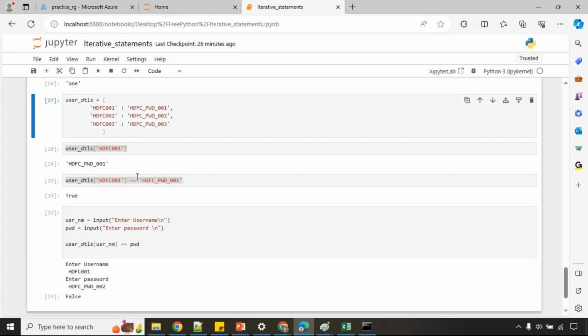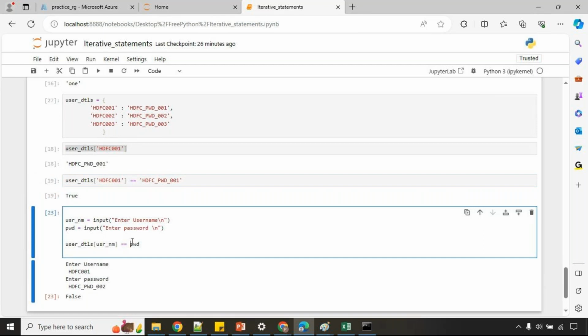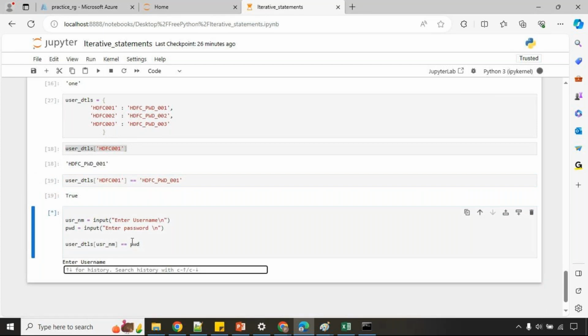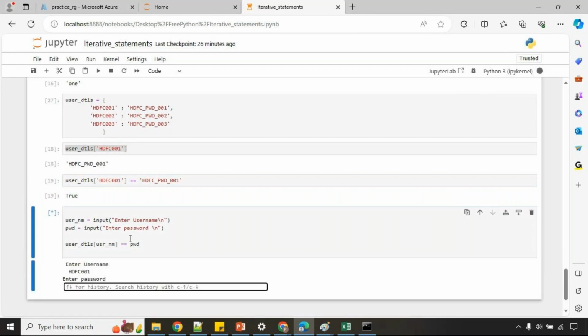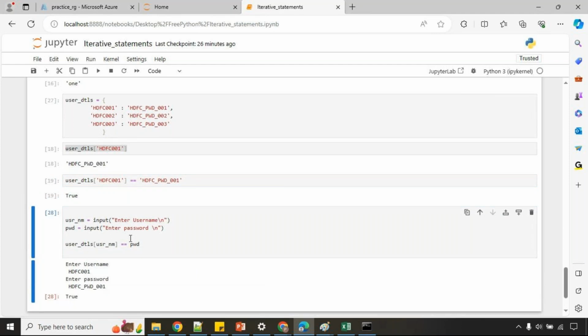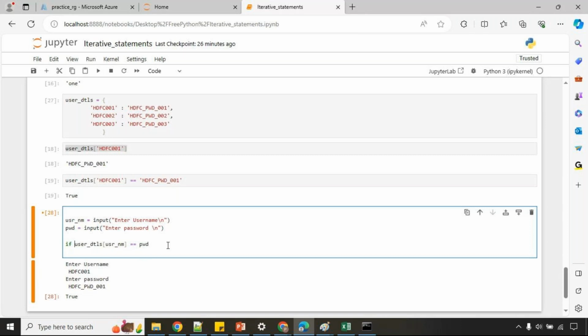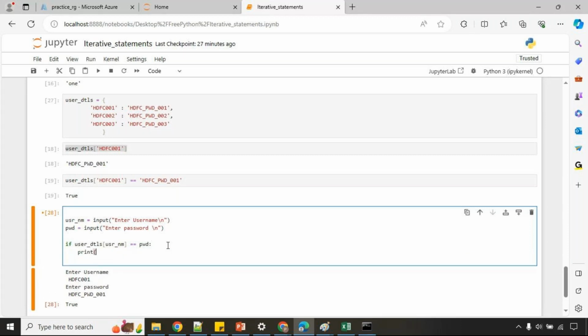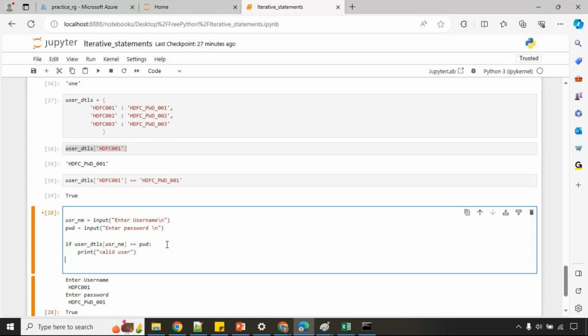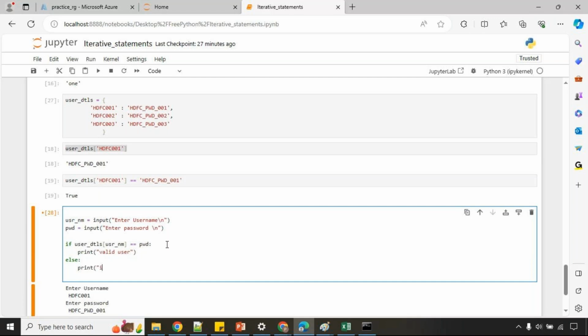Now observe here, input username. Okay, I am entering 001, password PWD 001. So here I am going to check HDFC 001 for this 01 password. So I am going to compare. Now the same thing I am going to write here. If it is returning the boolean value true, then it is a valid user. Else print invalid user.